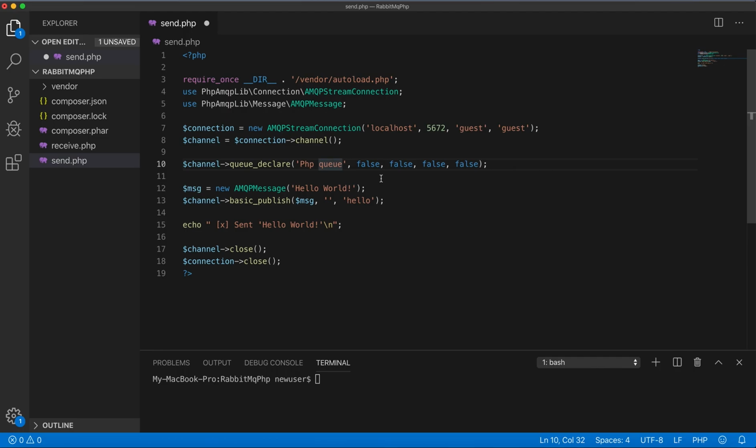And after that, we create a message and pass this message to the basic publish method on the channel, and here we need to pass the queue name. Again, for this parameter, I don't remember, it's not important in my case, but you can look up what it means. And after that, we print that the message was sent, and then we close first the channel, and then the connection.